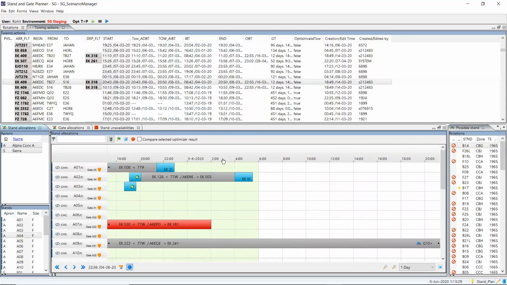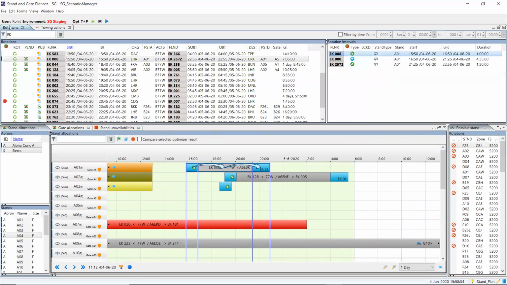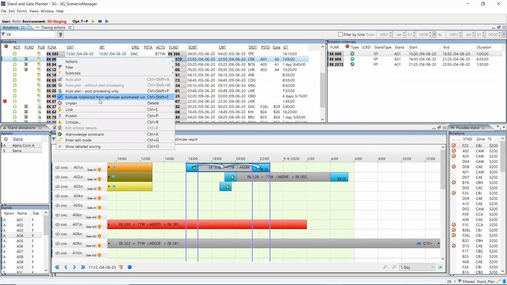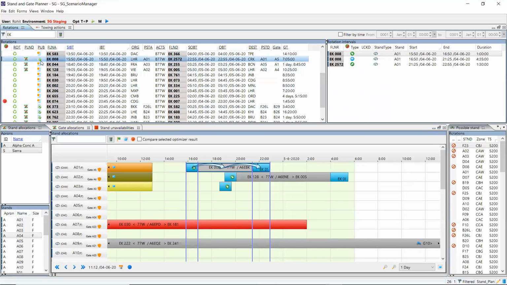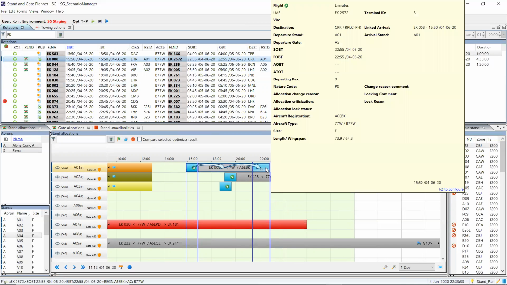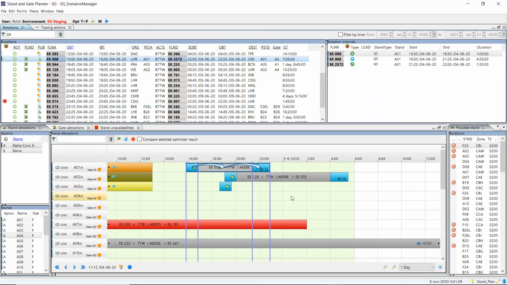Now, going back to our previous rotation which we planned earlier, EK008 and 2572, this information is currently residing only in QRMS. As soon as we select this rotation, right click and publish it, there will be an icon change here, which will tell you that this information has been published. So the stand allocation information for this rotation has been sent to AODB, and from AODB it has been sent to other stakeholders in the airport community. So it gives a real-time picture to the whole airport of which rotation is planned on which stand.